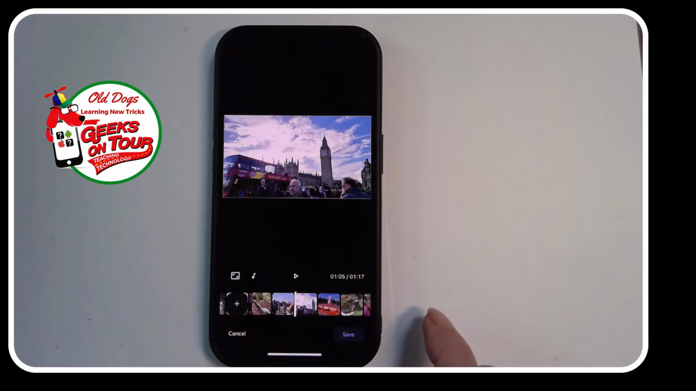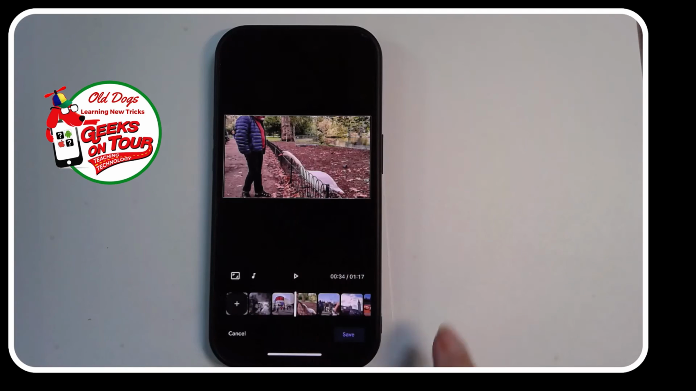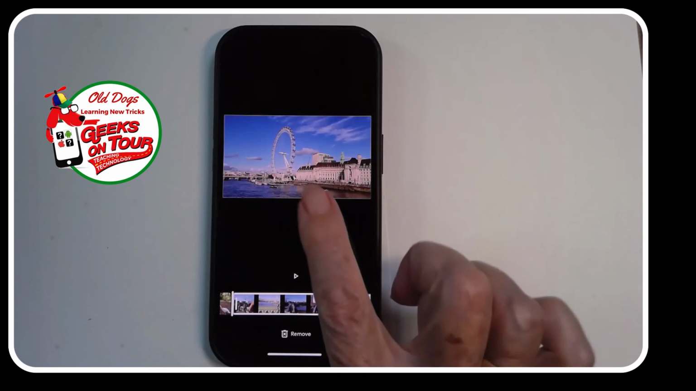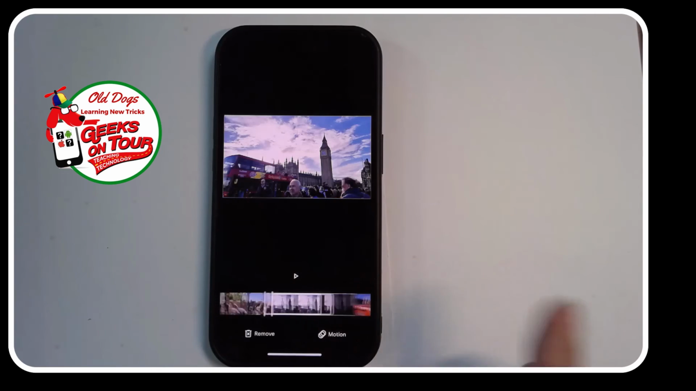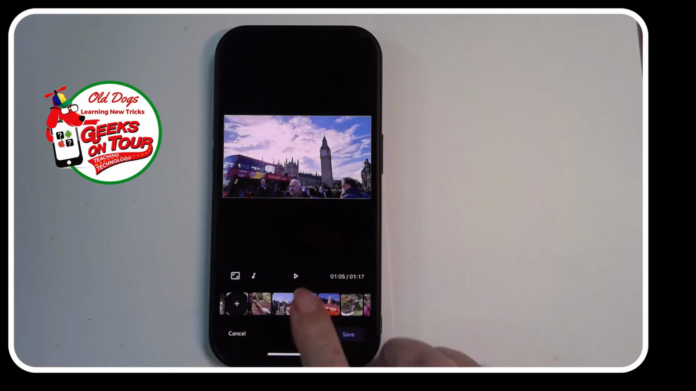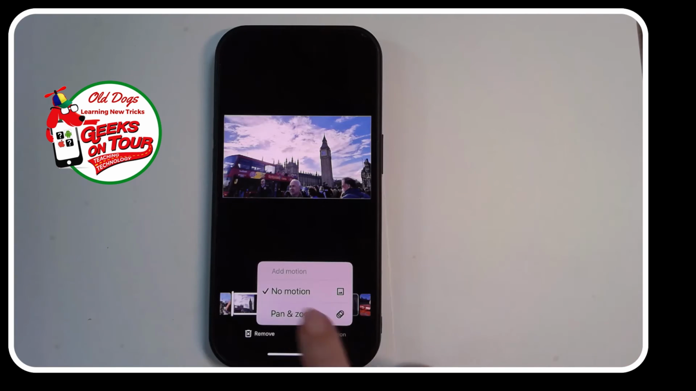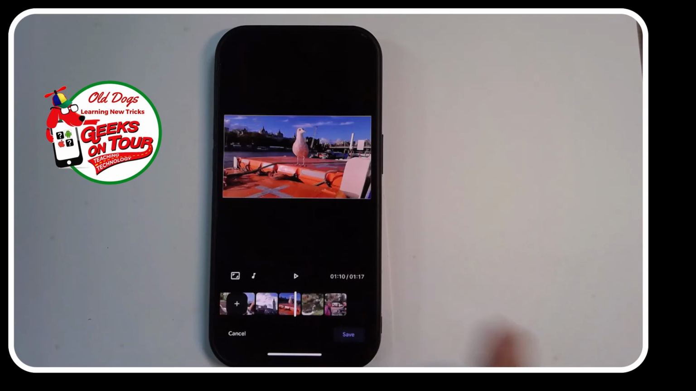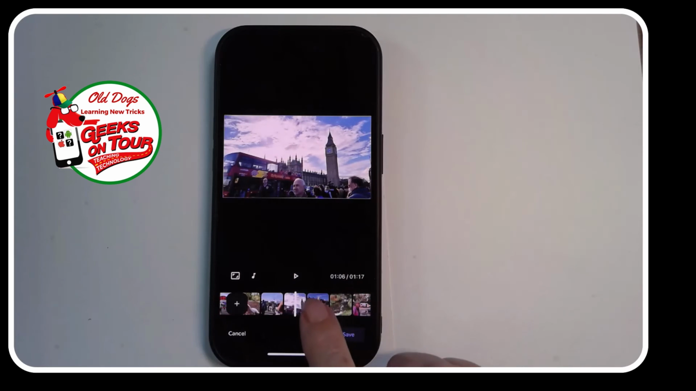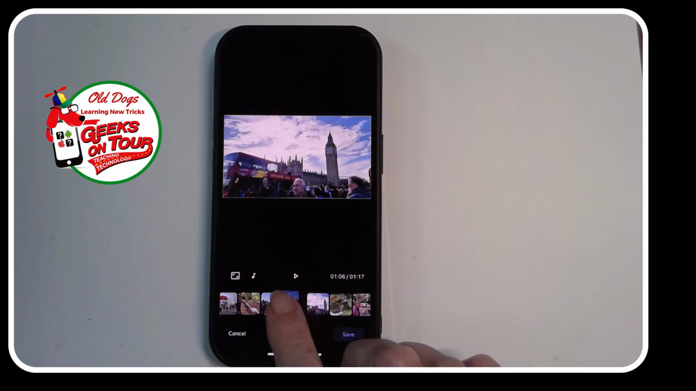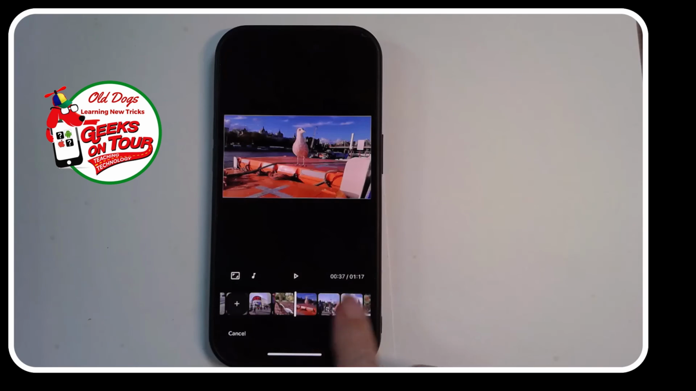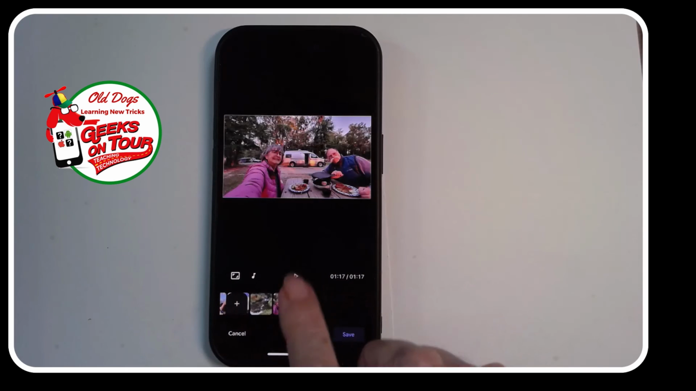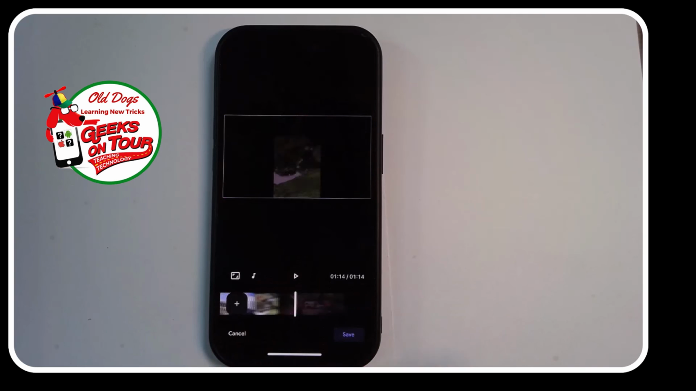So that's how you work with this horizontal timeline. You tap on an item, you tap off it. You tap on the next item, you tap off it. You tap on the next item, etc. When you're on an item, you can choose to turn on pan and zoom. If you want to move an item, you touch and hold, and then just drag it to the place where you want it. If you want to remove an item, you tap it and then remove.